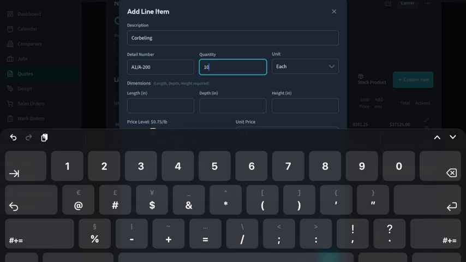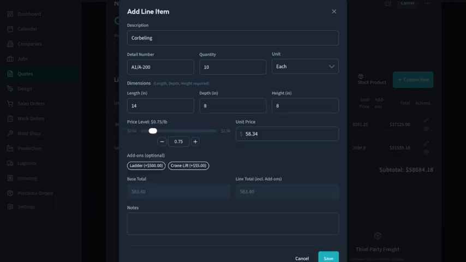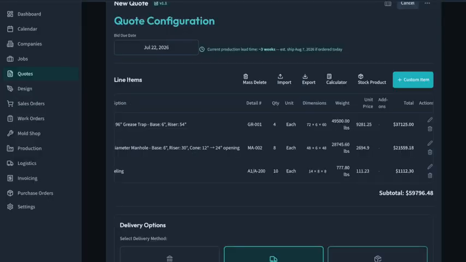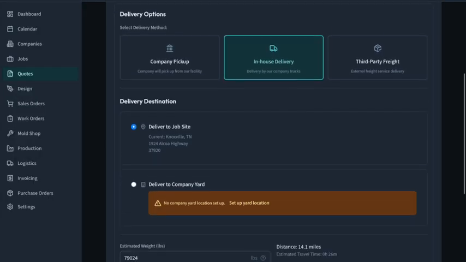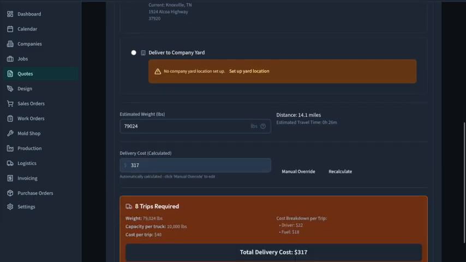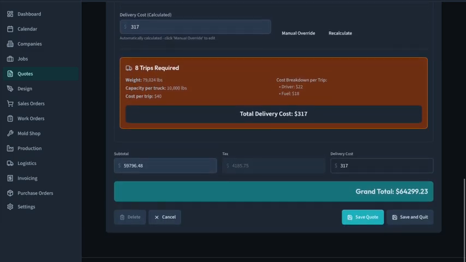Each, linear feet, or square feet are the different unit types we can choose from, and each one requires different dimensions. Each needs all three. Linear feet only needs depth and height, and square feet only needs depth. We got a neat little slider bar to change for the price per pound, and you can save that. And we have all the items on our quote.